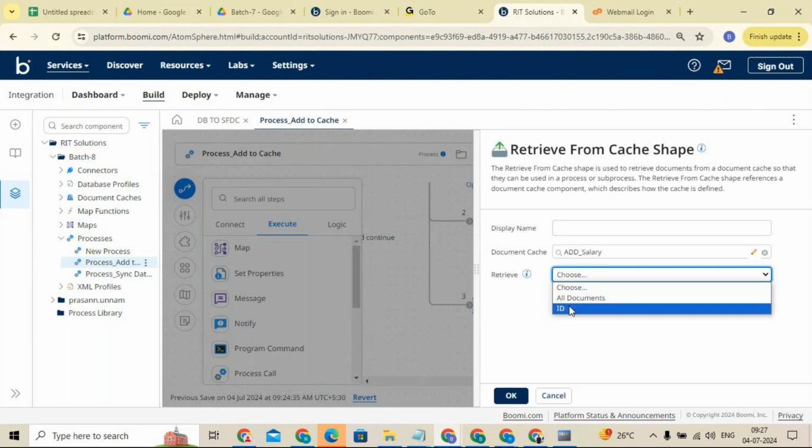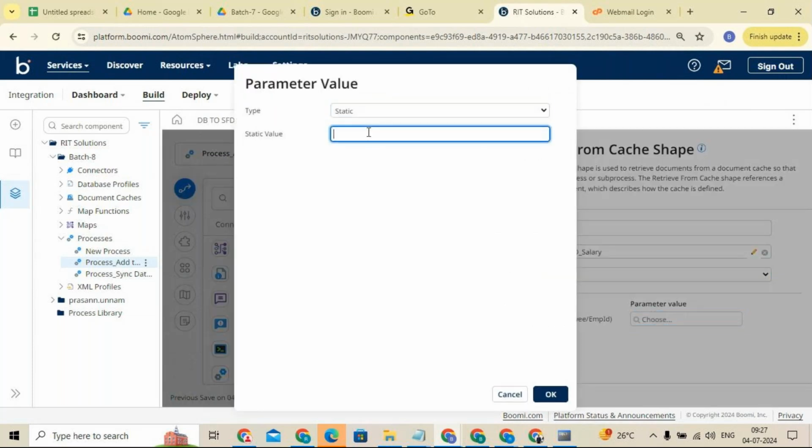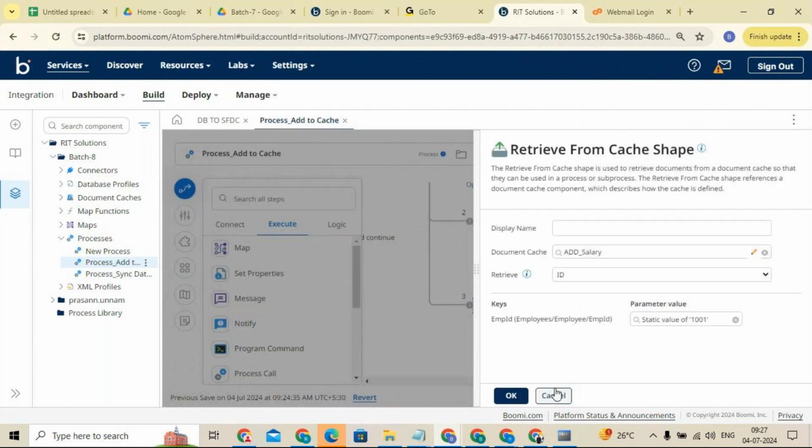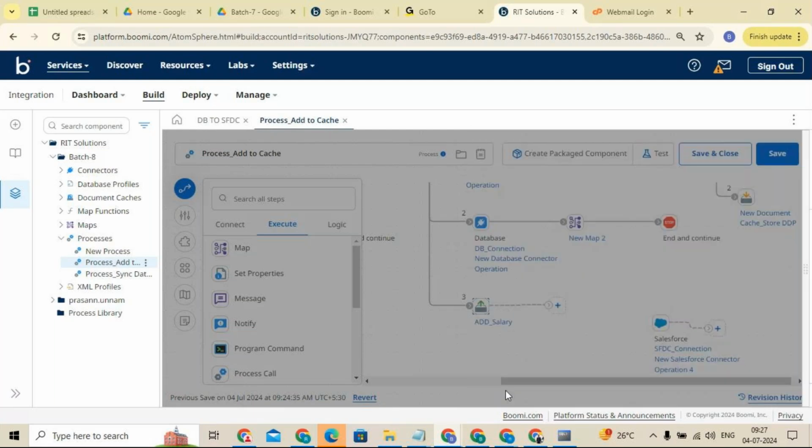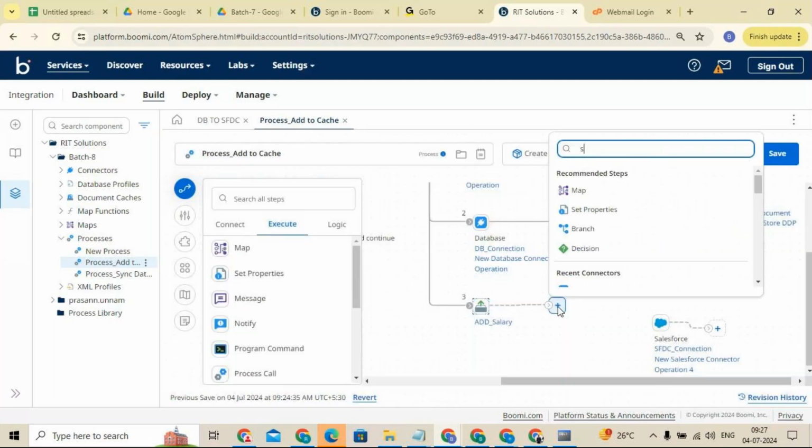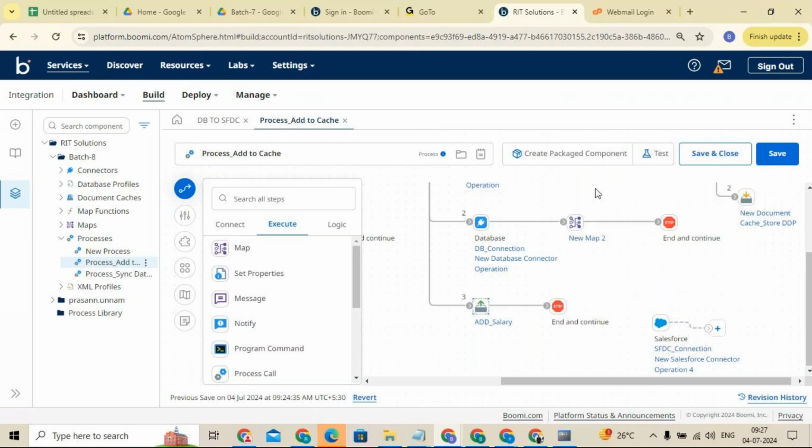or else any specific ID. For example, I want to retrieve employee ID 1001, where employee ID equals 1001. If I want to retrieve only one document, I can use that, or else if you want to retrieve all the documents, you can do that. Okay, let me add 1001. Let me add a stop shape over here. Now save and run the process.